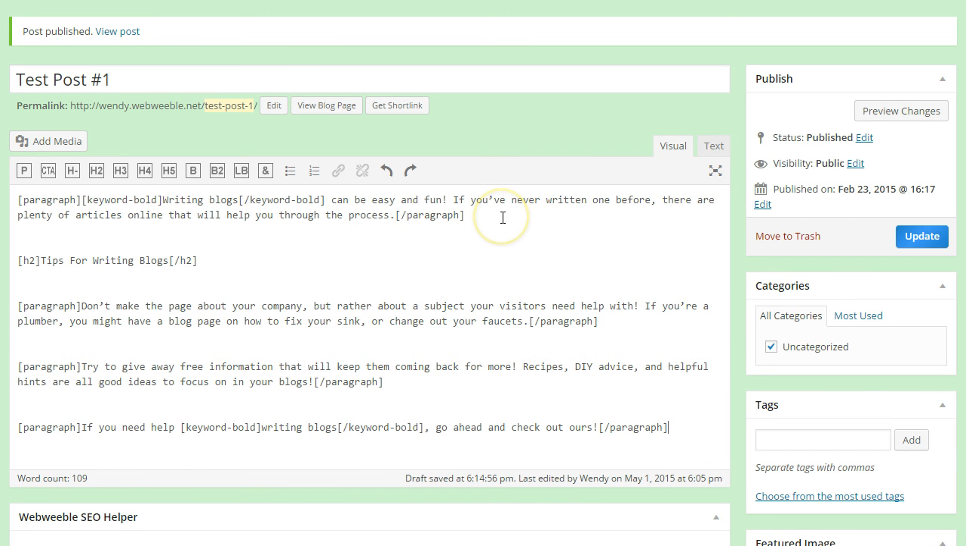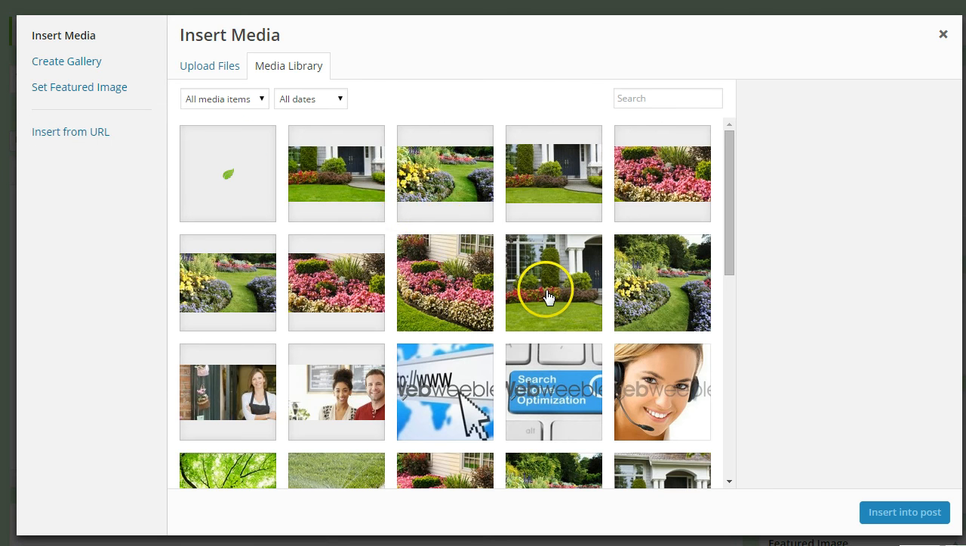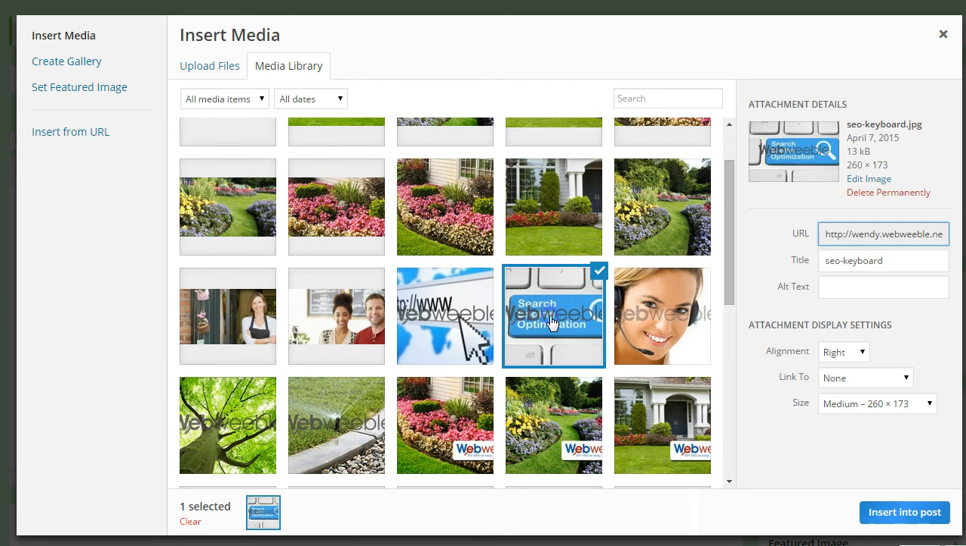To add an image to your blog, just put your cursor where you'd like the image to display, and then click the Add Media button that's above the Paragraph button. Click on the image you'd like to see there, and then set the attachment display settings to your desired display settings. You have the option to align it to the left, right, or center. You can also choose to make your image a link, though we don't recommend it.